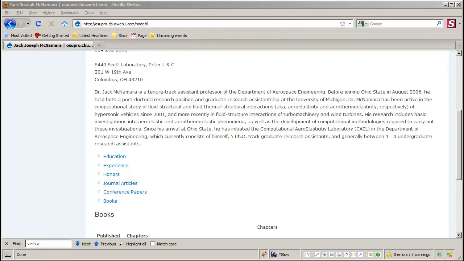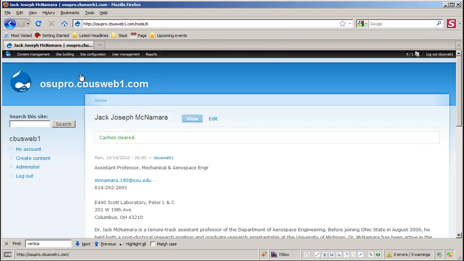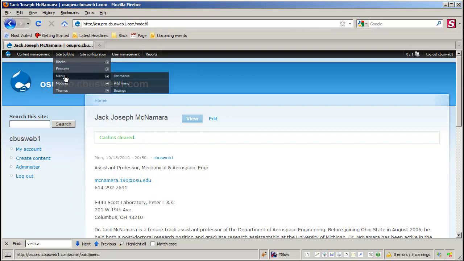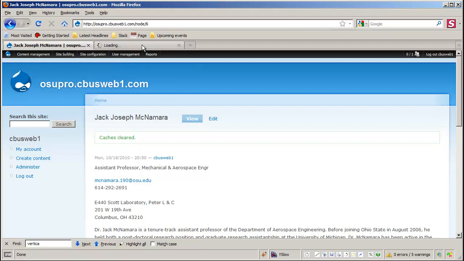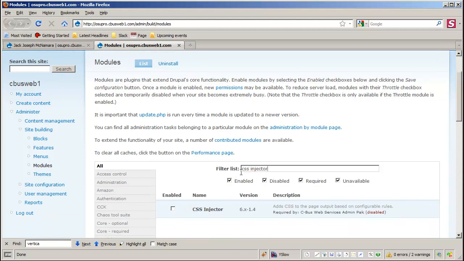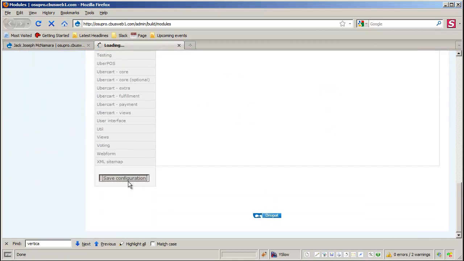We try not to add styles into our modules anymore, just to make it easier to style everything in the theme. I'm going to go back to the modules page and enable something called CSS Injector, which is an easy way to hack CSS into your Drupal sites without modifying the theme.